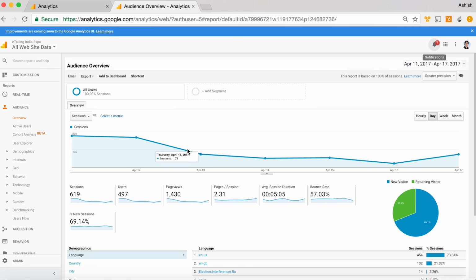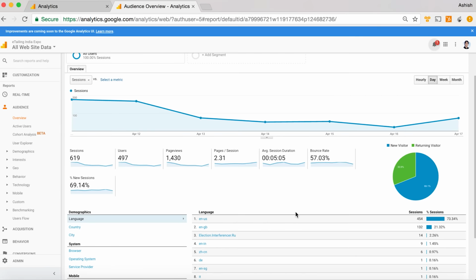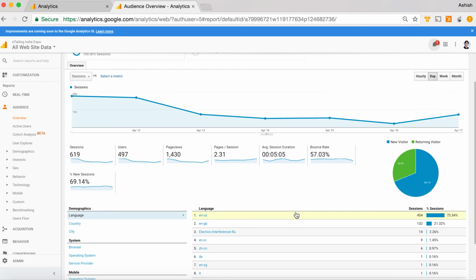And what we'll do is start off with talking about one of my other companies, eTailing India Expo, because I have data in there. So we'll start off looking at that. Now, the front screen that's brought to us is showing some basic information. I think we've covered what kind of information we should be looking at when it comes to analytics.